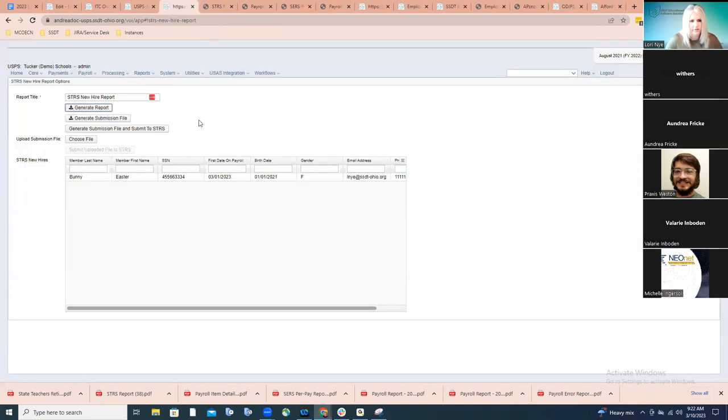Once the information has been verified and everything looks good, when it comes to STRS, they have two ways to upload the information. You can click the generate submission file option, then go down to the bottom, choose to locate the file, and then upload the file to STRS. Or you can do what we just talked about all in one step: generate the submission file and submit it to STRS, just in one click.